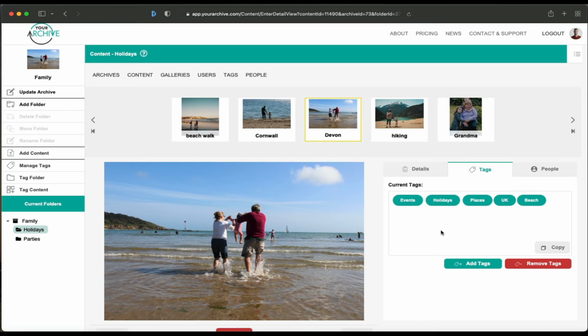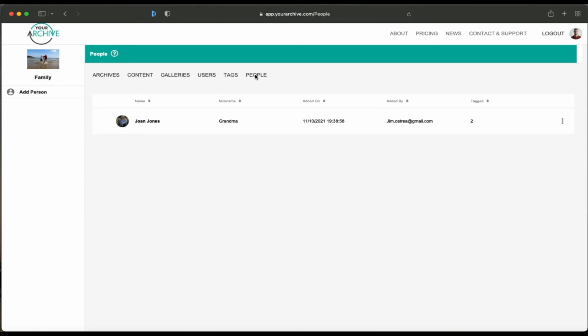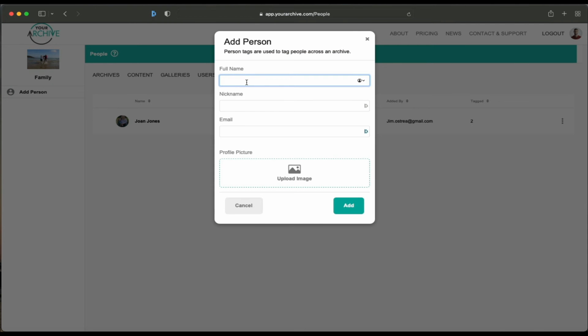Much like with standard tags, you will need to create people before you start adding them to the content. To do this, go into your archive and click on the People option from the top menu. If you already have people set up, you will see them here. If not, click the Add People menu in the middle of the screen. If you have people set up, click Add Person from the left-hand menu. This will call up this pop-up.